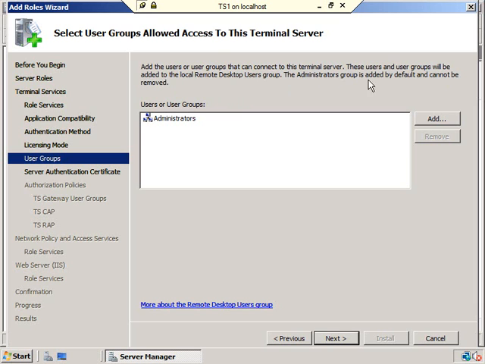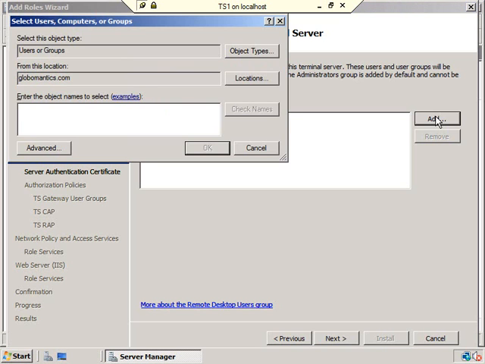The Administrators group is added by default and cannot be removed. Okay, what we're going to do is add in the sales users group, and this is kind of a no-brainer. We just click on Add, and now we'll just put in our sales users. Let's check the name here real quick just to make sure. All right, we're good for that.